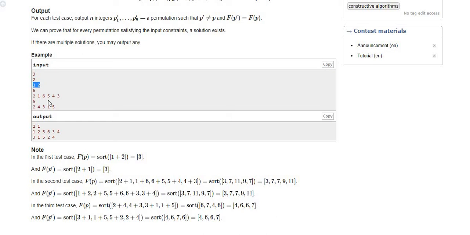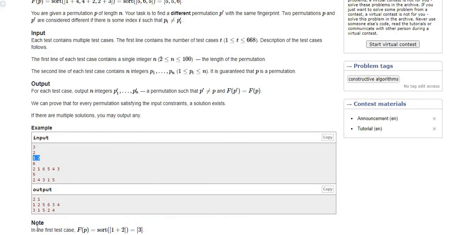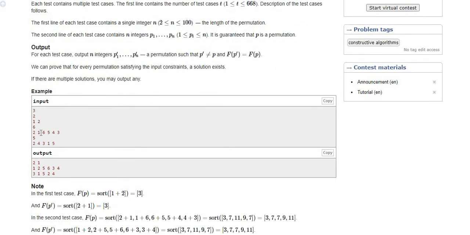To generate the p dash, this is more or less an observation problem, I would say. If you reverse this, it forms different values at the 0th index and the first index. So 2 comma 1 also gives the fingerprint 3, and p of i is not equal to p dash of i. So let's take another example.